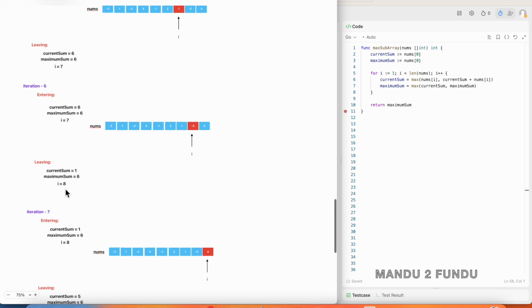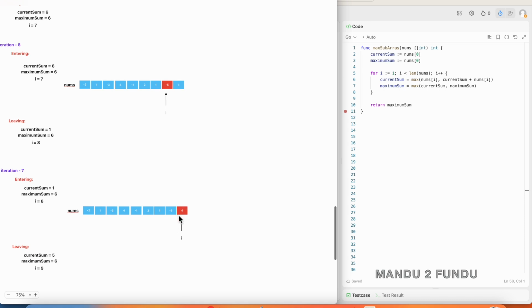Next, the index is incremented to process the element at index 8, which has the value 4. So now 1 plus 4 is 5, which is greater than the current element's value. So the current sum is updated with 5. But the current sum is still less than the current maximum sum value. So the maximum sum variable is not updated.